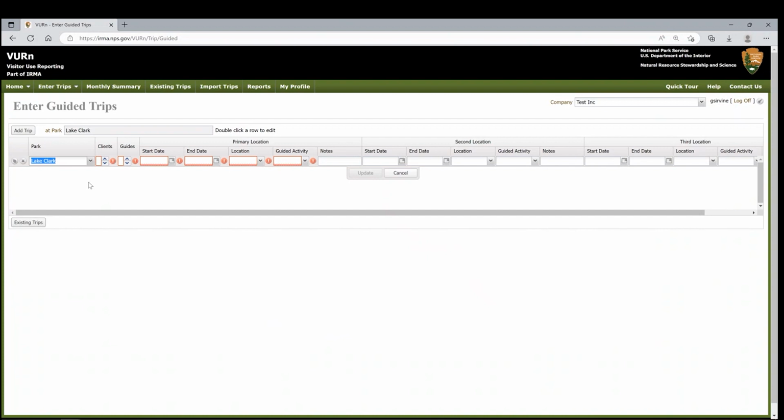The location and guided activity drop-downs are specific to each park. Fill in the field to the left to populate the drop-down to the right. In our first example, we'll enter a one-day trip. We'll enter the number of clients on our trip, number of guides, and the start and end date of the trip. For a one-day trip, the start and end date will be the same.